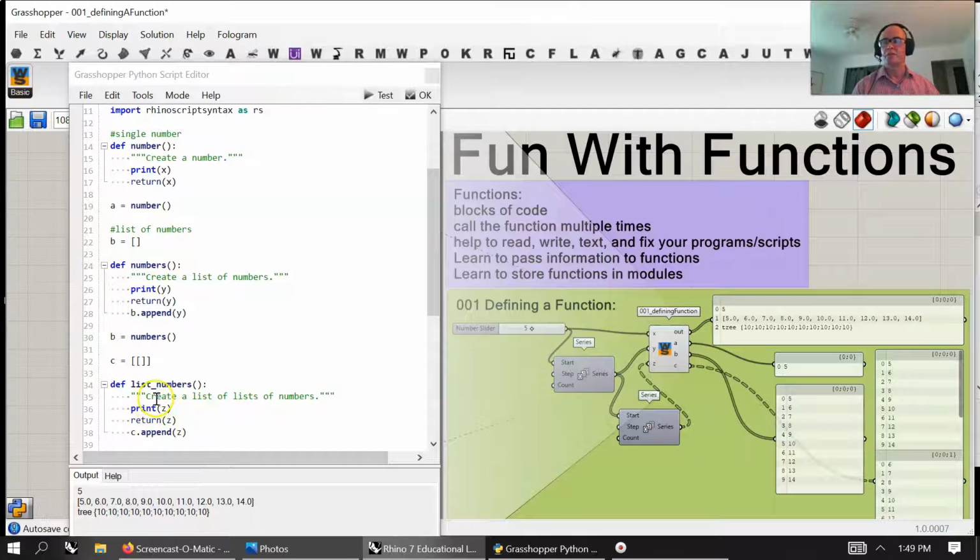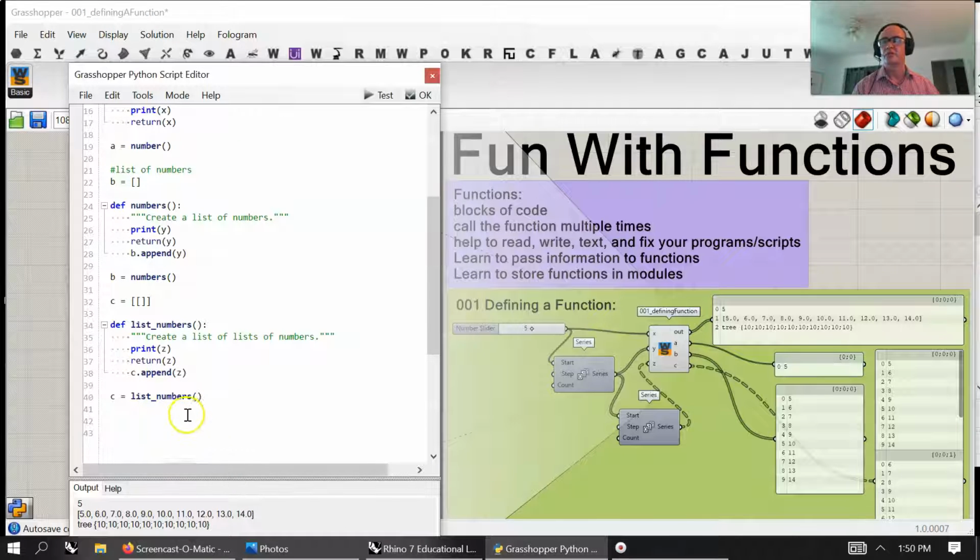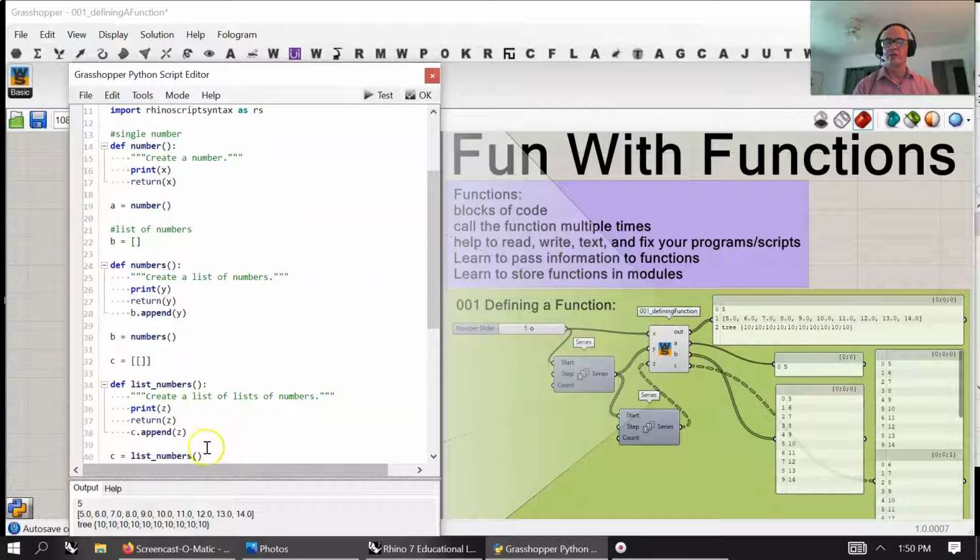And the last one is pretty interesting, creating a list of numbers. I'm just giving it a different name on each one of these. The first one, call number, then call numbers, then call list numbers. And that's exactly what I do. And I think there's a call down here. I left it out, apologize for that, because I wanted to run the output so you can see it. But there it is. So you're calling the list of numbers for C.